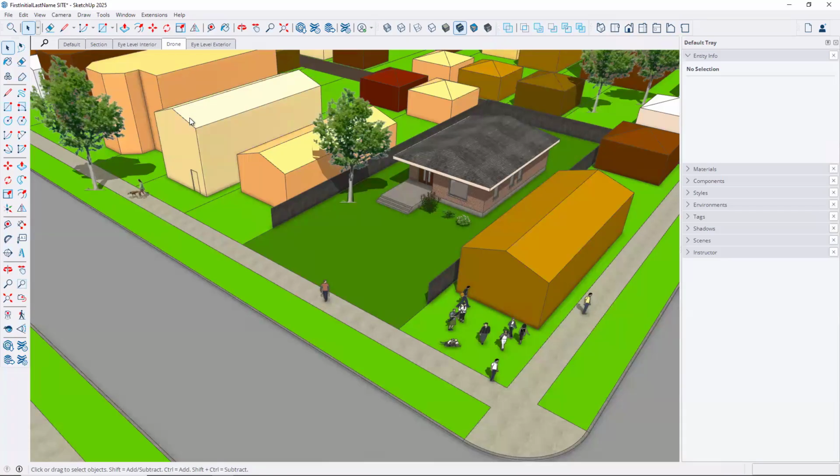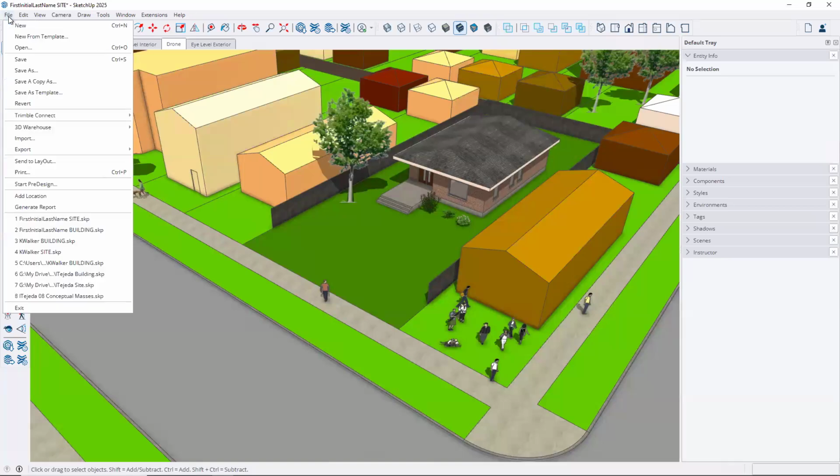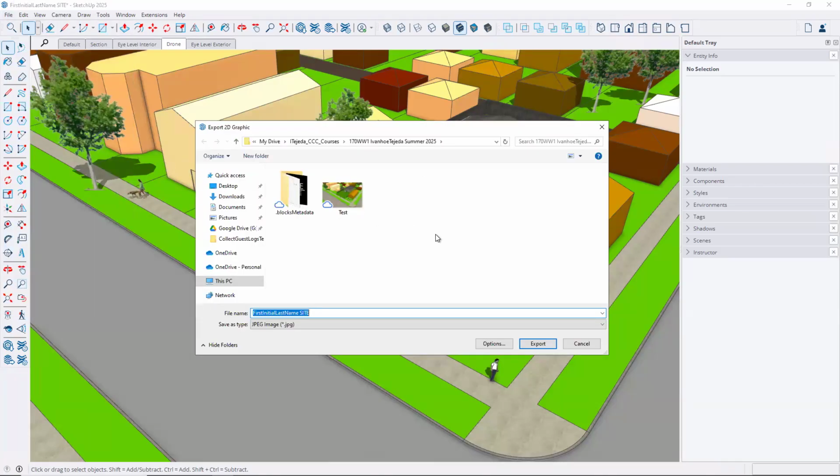So here's what you're going to do. You're going to come up to File, and then from File, you're going to hover over Export. And from Export, you're going to select 2D Graphics. Give that a click. In 2D Graphics, this is already pointing to my folder. I ran a test earlier. So what I want to do is change the options.